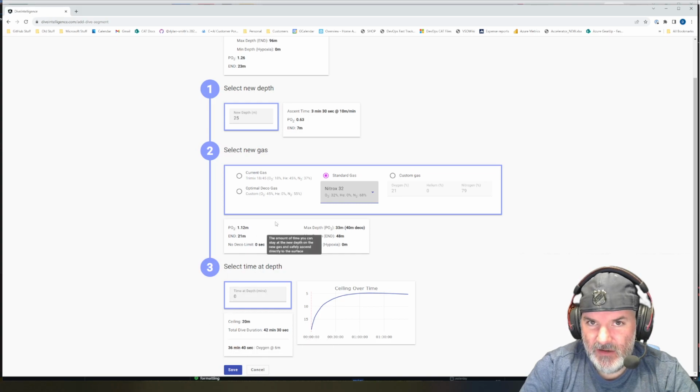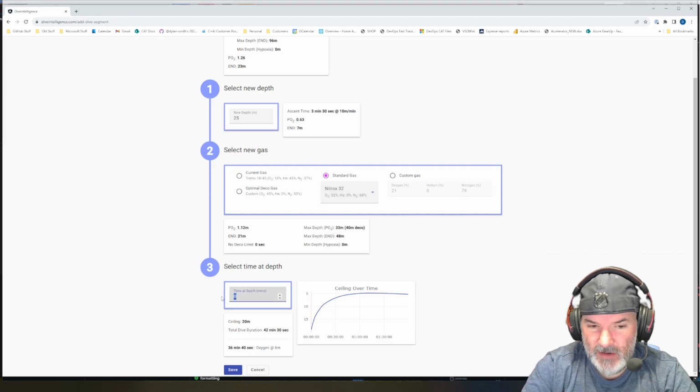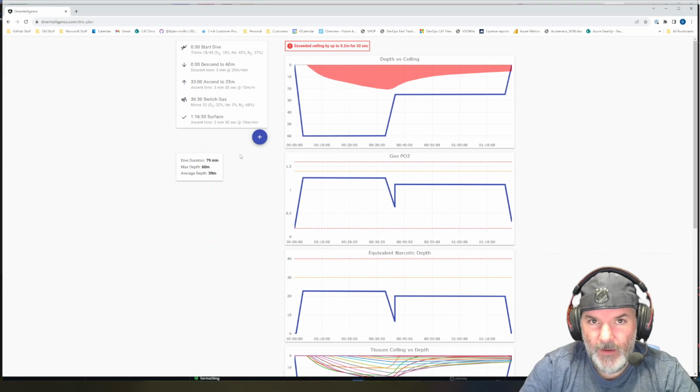If I were to stay on nitrox 32 at 25 meters for 36 minutes and 40 seconds, my deco ceiling will change to 6 meters, which would enable me to switch to pure oxygen. Which is probably what I want to do. So let's make that an even 40 minutes. I'll save that.